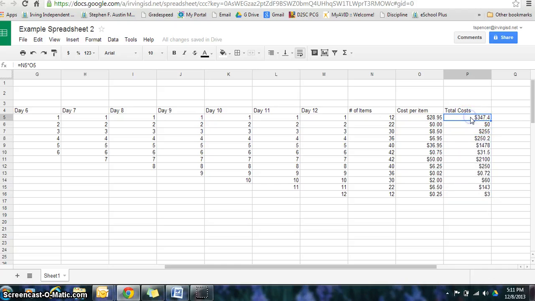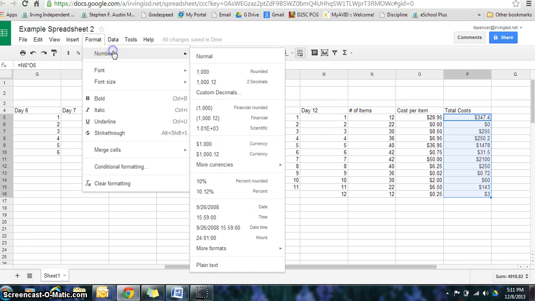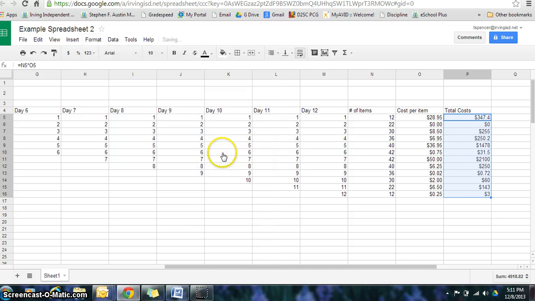Okay, now if you'll notice in this P4, it's 347.4. That doesn't seem like it's in dollar signs, even though there's a dollar sign in front of everything else. So you're going to have to format this like currency as well. You're going to highlight everything in this column, and once again, click Format, Number, Currency, Dollars and Cents. That way, this is all formatted as currency correctly.